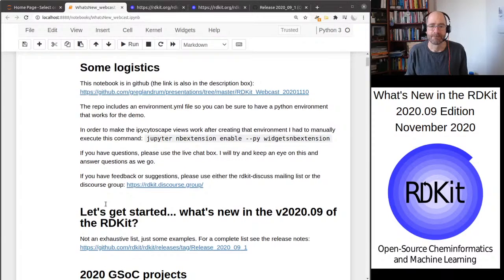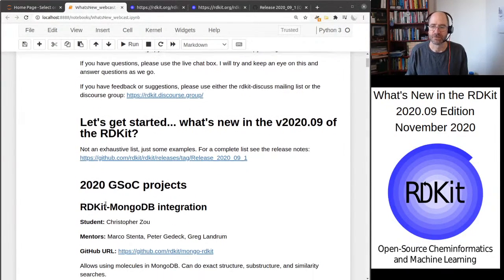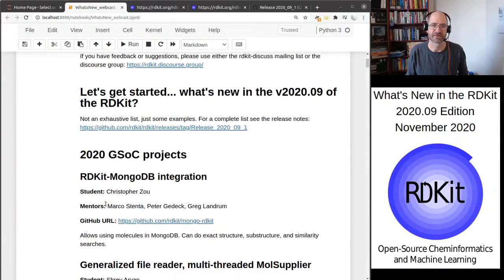So let's get started. What I'm going to do is show some of the new stuff in the 2020-09 release. This is not an exhaustive list. It's just some examples, some things that I think are highlights or important. If you want a complete list, look at the release notes. That's always a complete list of the stuff that's new and the bugs that were fixed as part of a particular RDKit release. I'll also mention some of the stuff that was in 2020-03, if I think it's important or if it connects to some of the 2020-09 stuff.